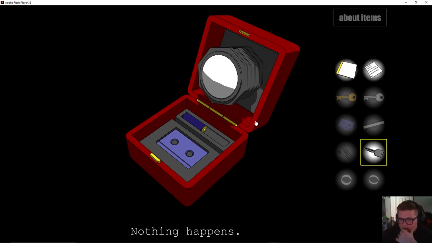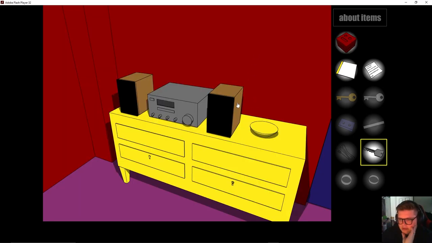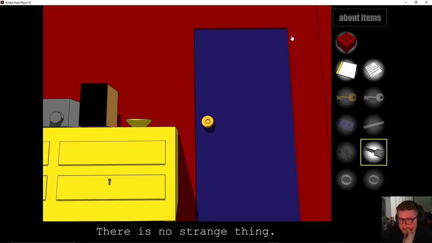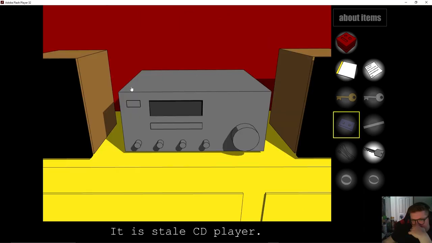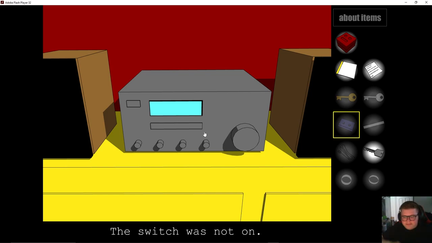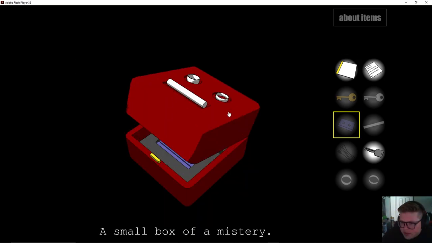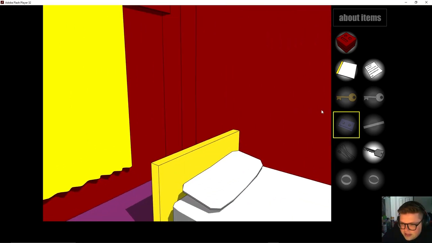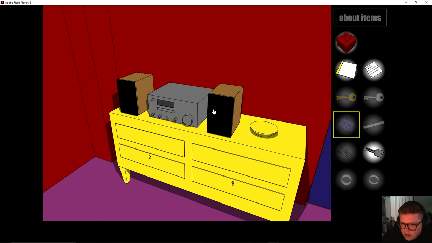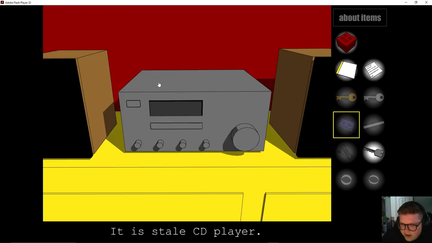Okay, but I know what I need to do, right? The definite objective is a key. Still doesn't turn. Okay, I'm gonna throw this out there as an idea. I need a battery for this box. The only thing that's powered in this room is this CD player. Can I take the battery out of this CD player?